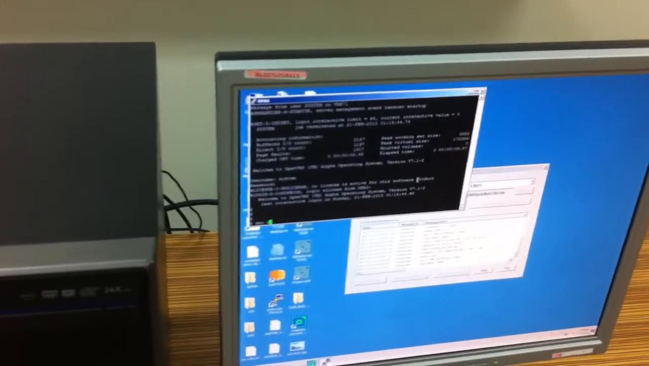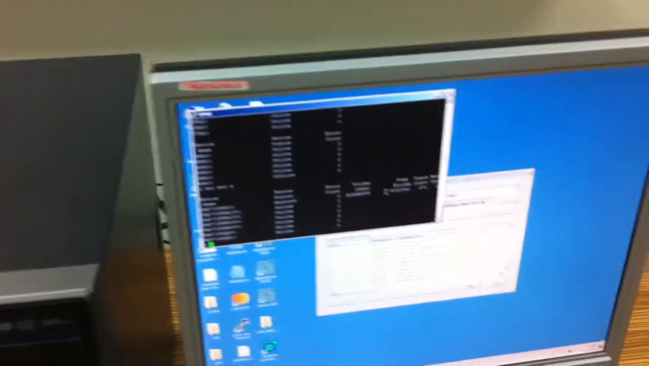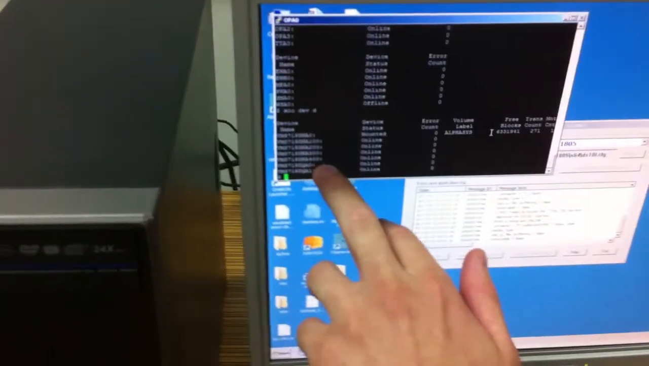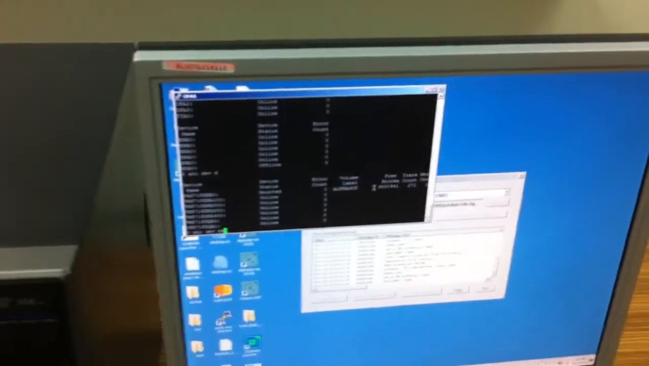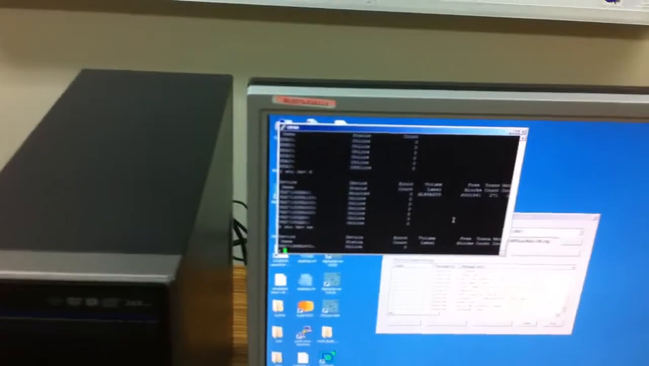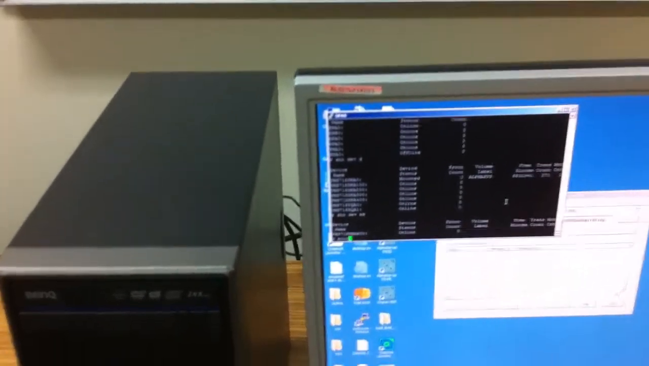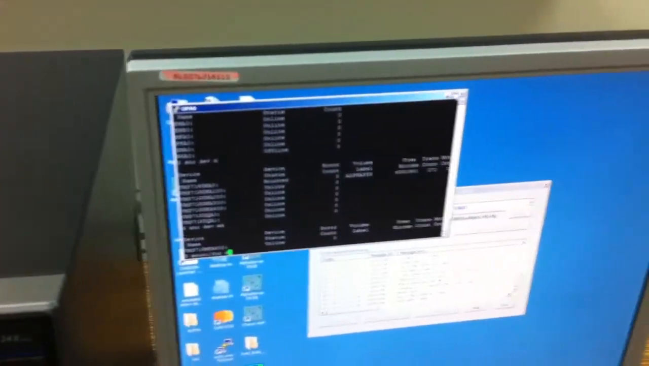So from here, you'll see all of our devices, our disks, and DKA400 as our target. Our tape drive is MKA600. So what we're going to do here is mount our destination.